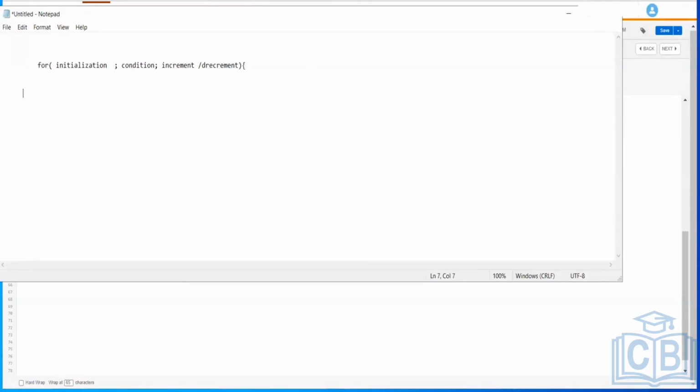It is a normal for loop. Higher loop is the loop higher, we will use the loop.